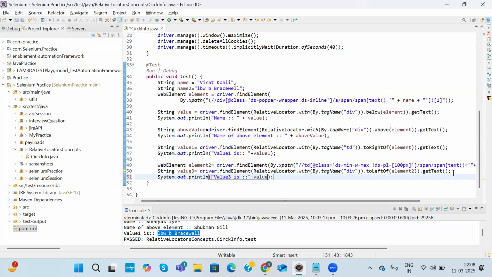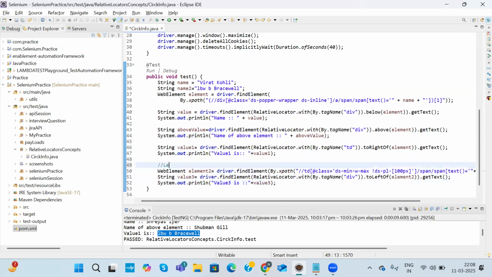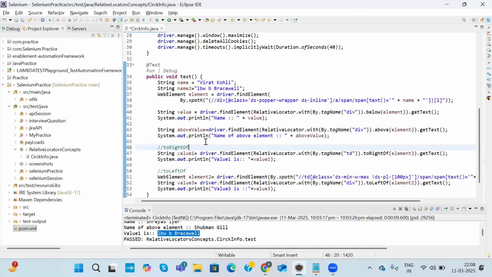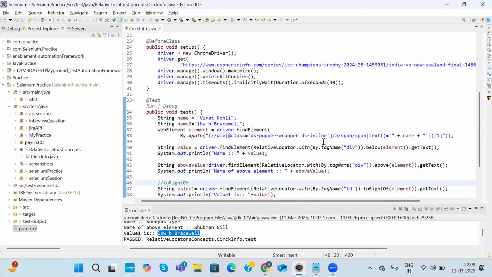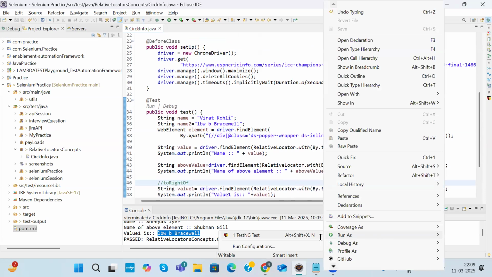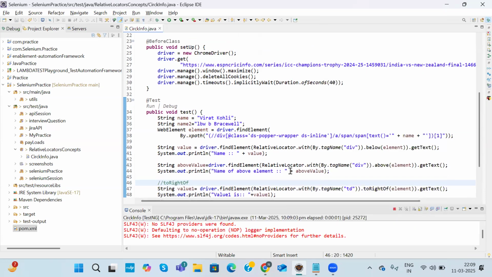Okay, so now value 3 is here. I'm providing the value. Okay, left of. So this is for toLeftOf, and this is for toRightOf. Okay. Let's run that program and see how it will work.